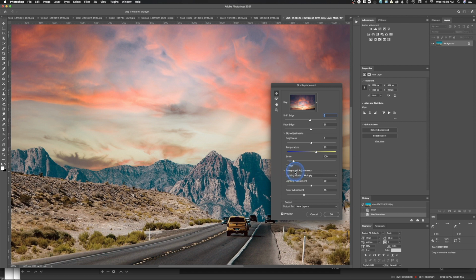Next thing that we have is foreground adjustments. And what foreground is, is your original image. So what can we do? We control the lighting mode. So right now we're doing multiply, which is going to darken, or screen, which is going to lighten the area where the blend is.